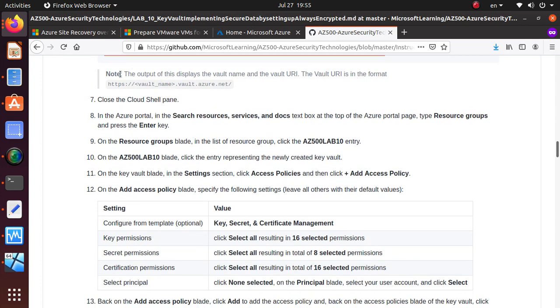Now the output displays the vault name with the vault URI in this format. So you will see the vault. That's why I said that your vault has to be unique within Azure, so globally unique. Anybody can get to that vault, so it has to be a unique identifier. All right.